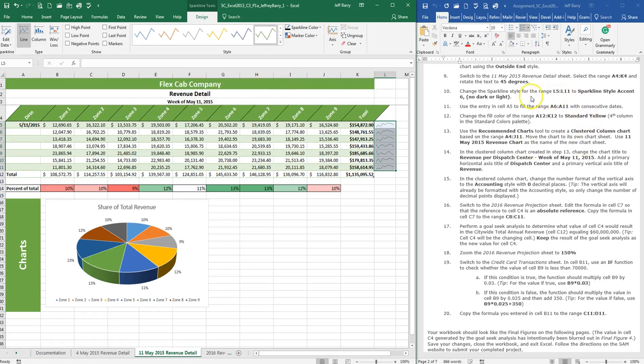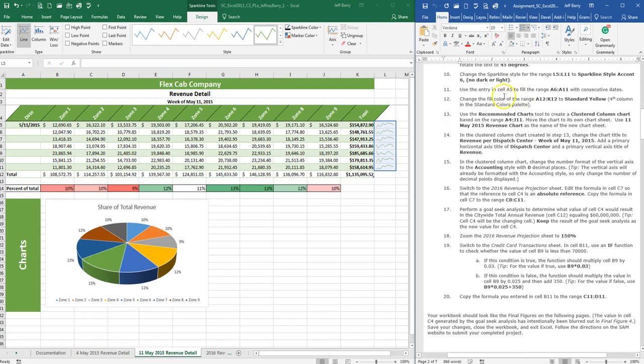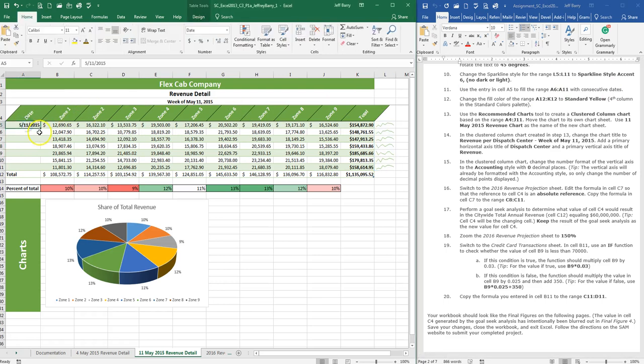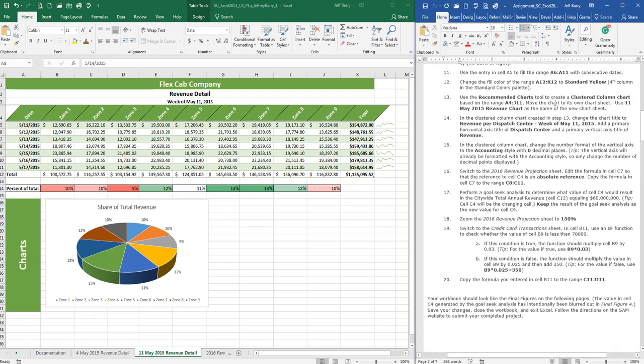Okay. And then it says use the entry in cell A5 to fill A6 to A11 with consecutive dates. So this is just a simple fill. I just got to use my fill handle, drop down, and create those by left clicking and holding on the fill handle.